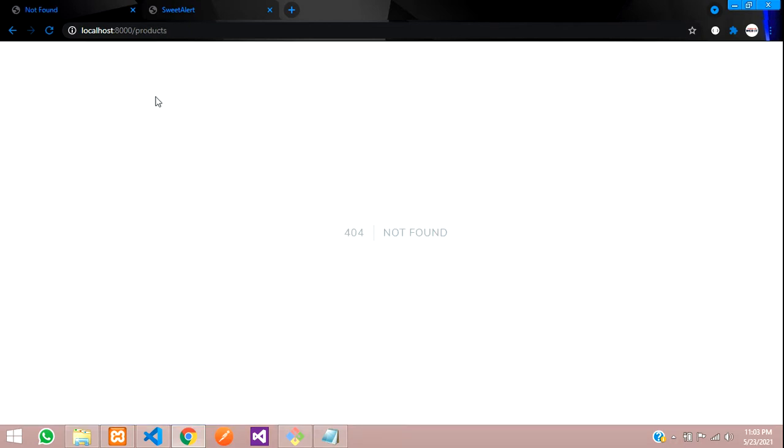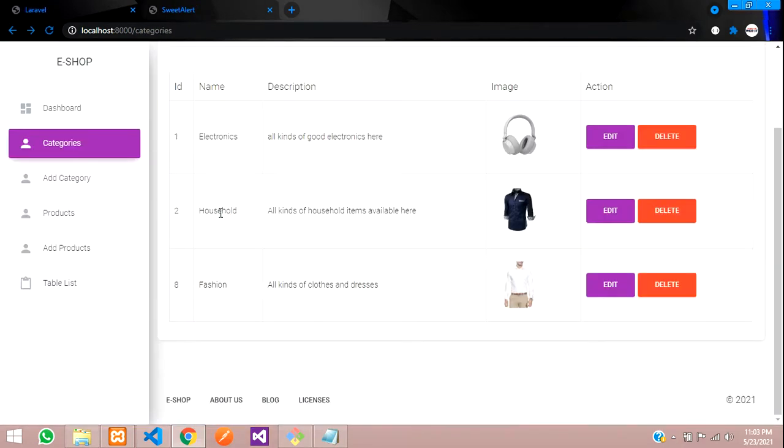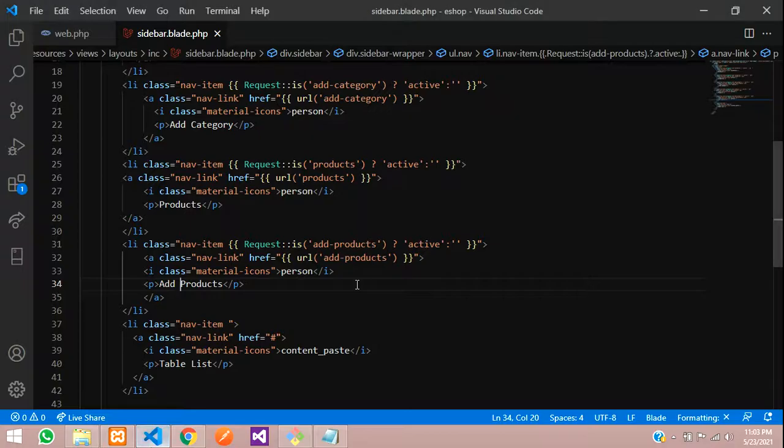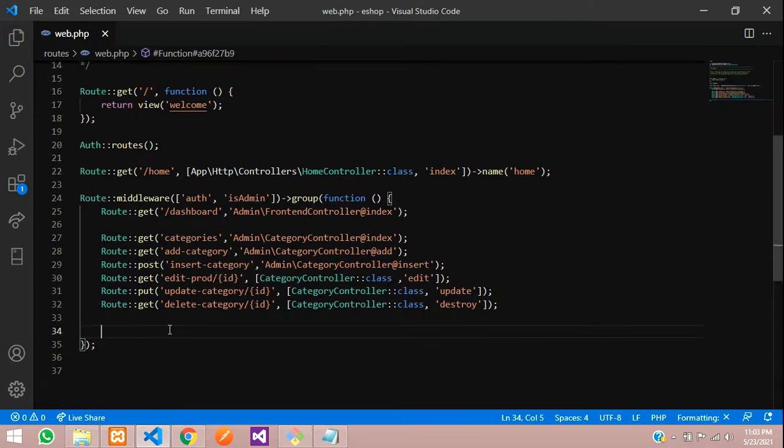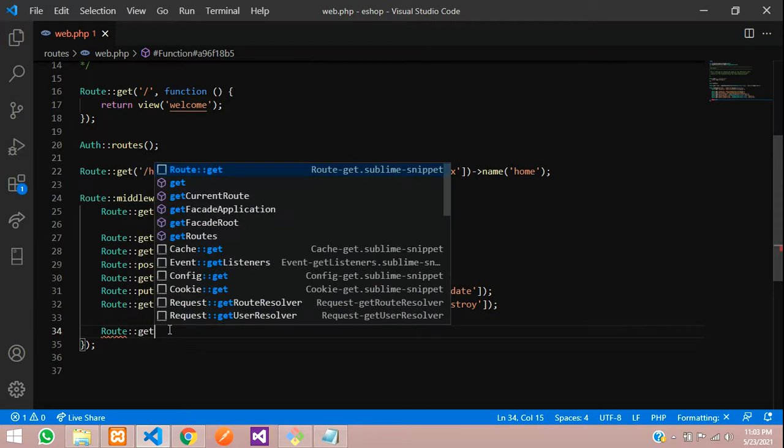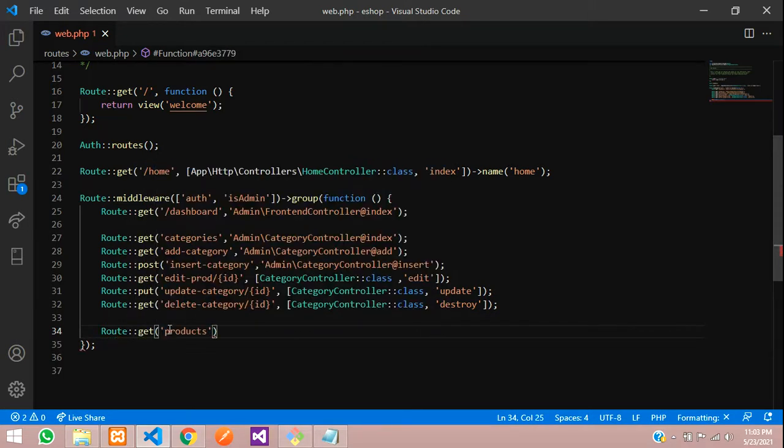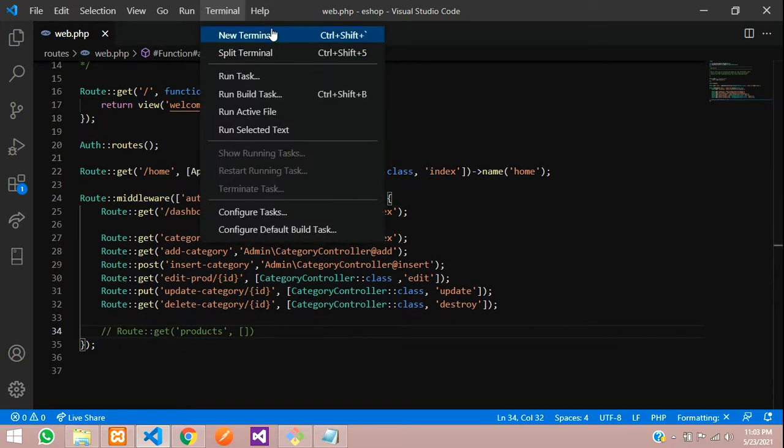So when you click products, all the products we are going to fetch, and when we add a product we are going to select which category we are going to insert. So let us make that first. Go here, say route get products. Here call your controller. We don't have a controller for the product thing, right? So let us just comment this out and create a controller for that.